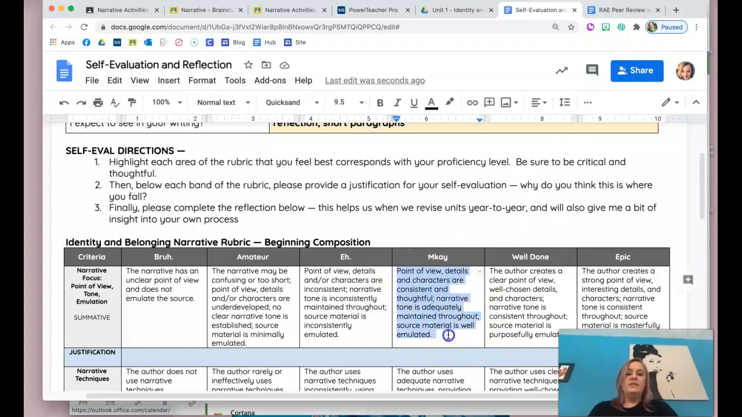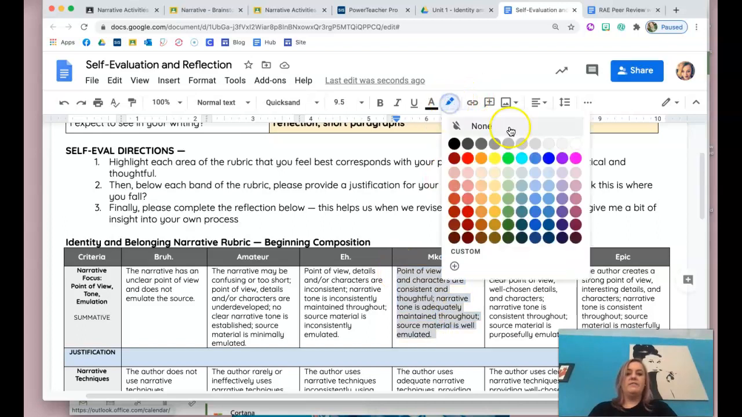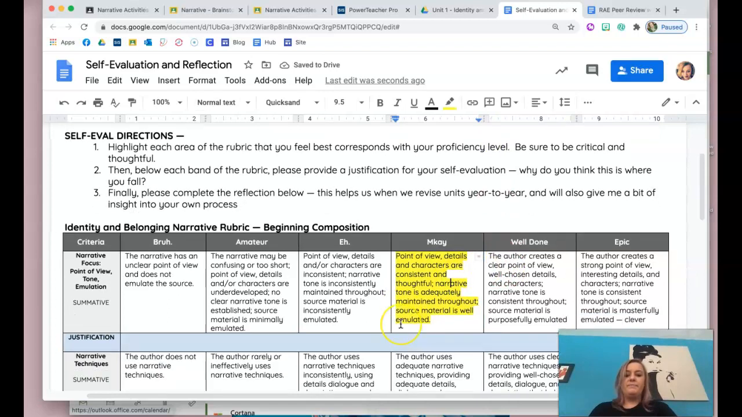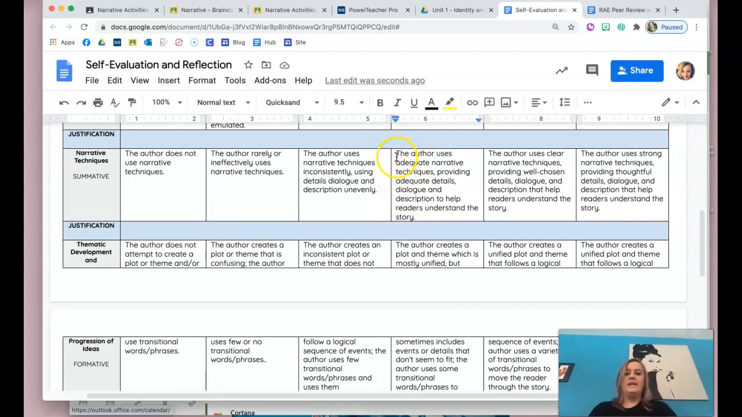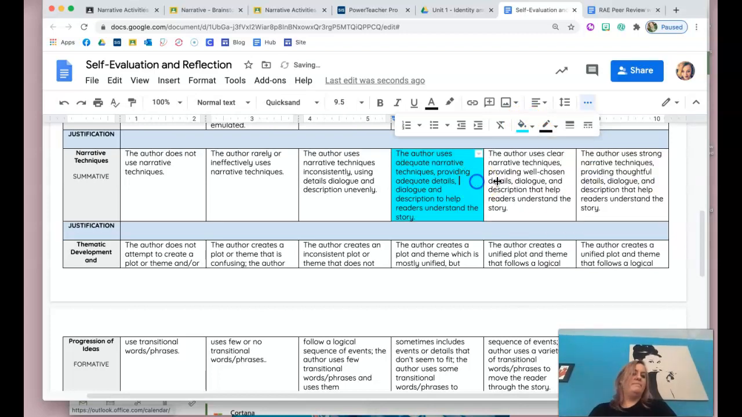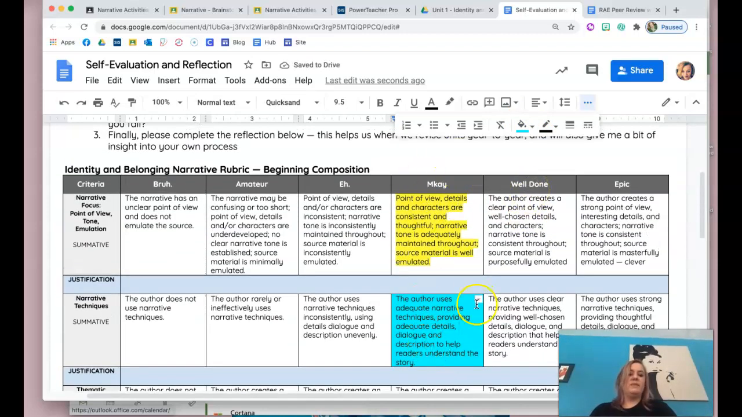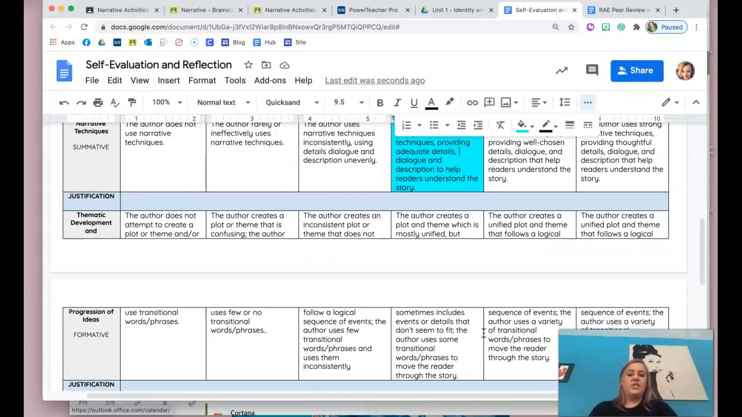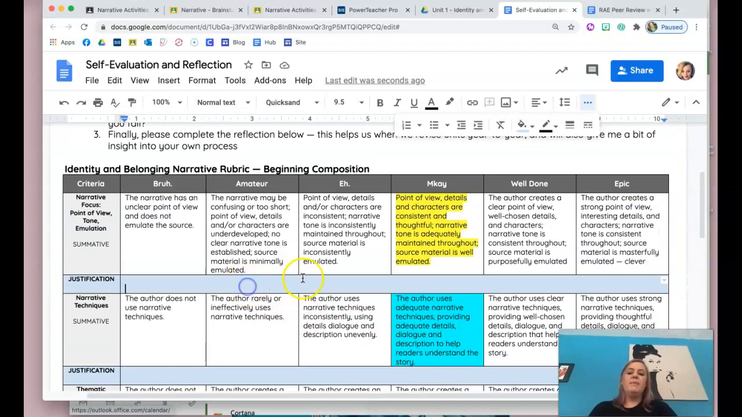You can either highlight it by using the highlight function up here. That's a choice you have. Alternatively, perhaps you want to highlight it by just clicking on that box. And then if you go into more, this little thing that looks like a bucket of paint, that will adjust the whole background color. Maybe I want to highlight it that way. Either one works for me as long as it's highlighted and I can see where you are saying you are in your proficiency level. Once you've gone through and you've highlighted the areas of the rubric that most correspond to your proficiency level, you're going to go back in and tell me why.